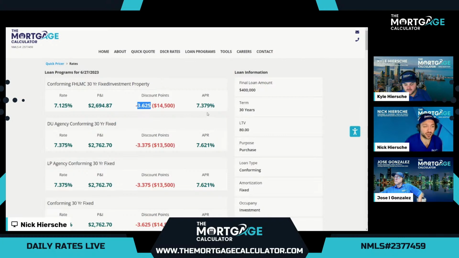3.625 discount points in cost, and a final APR of 7.379. So many of our investors that still qualify for conforming conventional would like other options at higher rates. Unfortunately, there's not really any other options that the computer can find for one discount point.